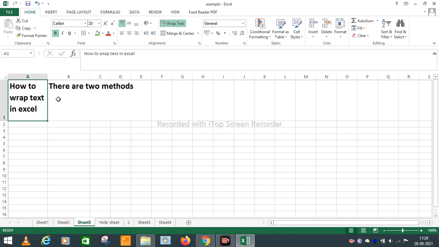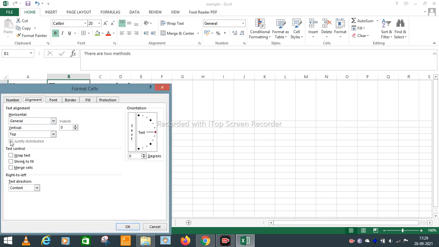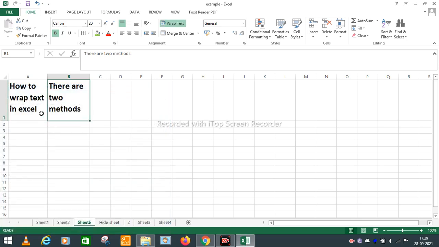Similarly, if I want to wrap this text also, whatever is present in this cell, I will use method number 2, because method number 1 I have shown here. I will right click on this, go to Format Cells, and here in the Alignment tab, which is the second tab in this window, you have Text control. Just under this you will have Wrap text. Check this option and click on OK. So you can see it is also wrapped. So by either of these two methods, you can easily wrap the text in any particular cell.